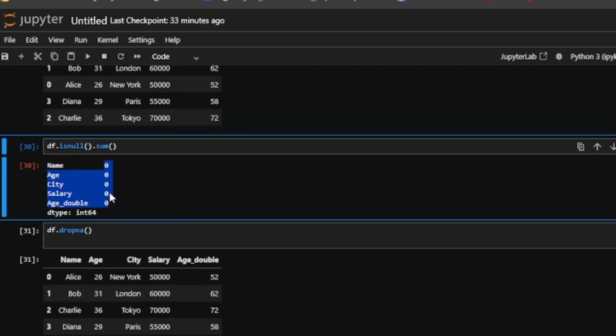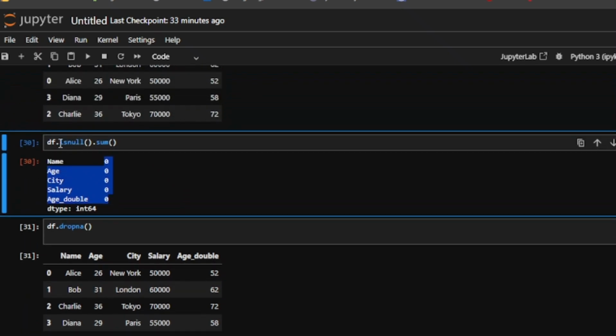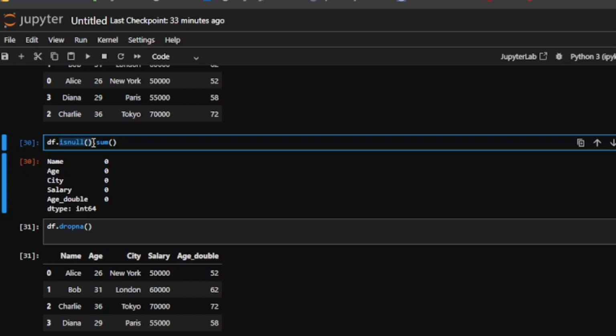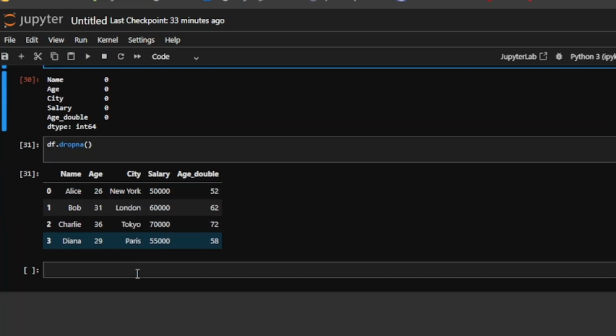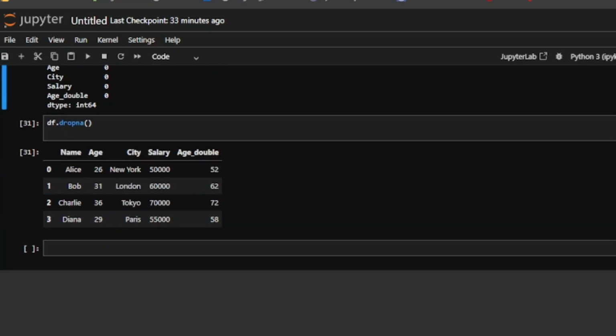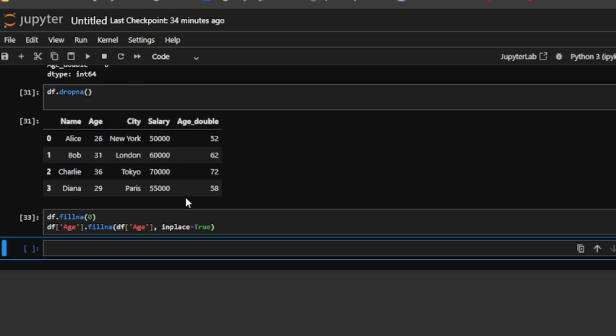If there are null values, this is where you use the isnull method to check which is having null and then sum it together. But we don't have a null value in this data set. Now in case you have a missing value, this is how you can use this to fill in missing values.